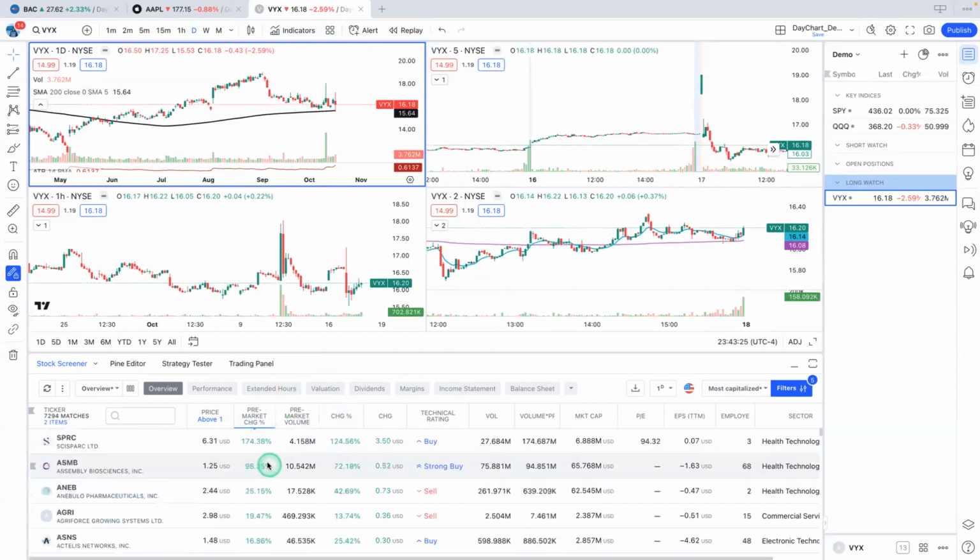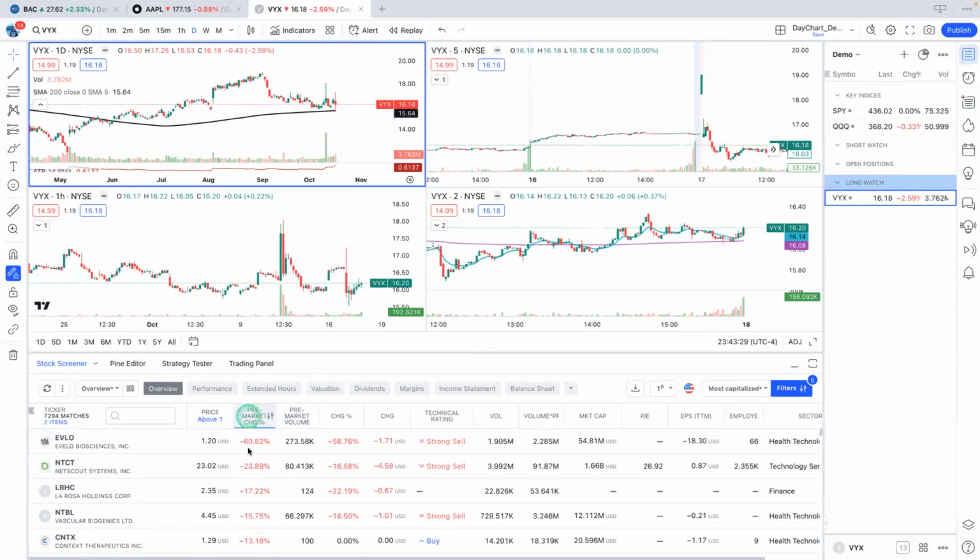And once the long watchlist is done, I will click here again to rank based on the percentage loss. But when I'm building up my short watchlist, I will change this. I don't want to show anything that is just $1, $5.